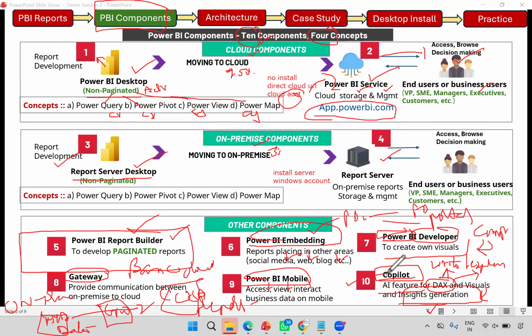That's the reason AI can't replace Power BI. There are 3 topics available in the Power BI AI topics. It will boost up and enhance the performance of Power BI. It will not replace it. So these are the 10 components available in Power BI.